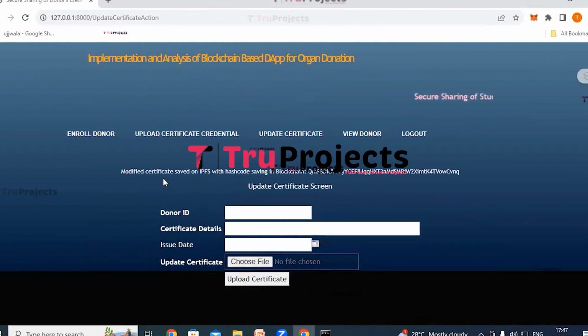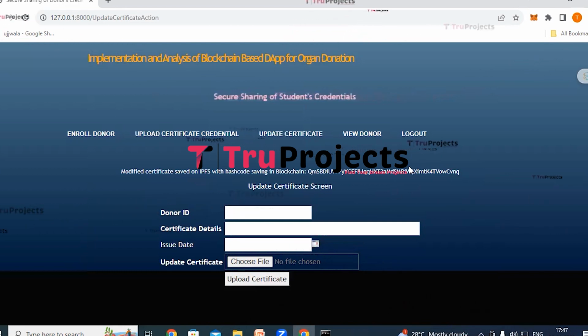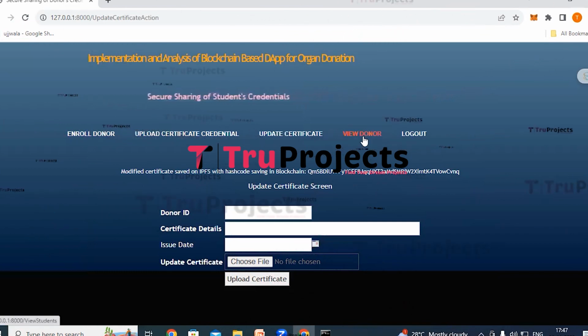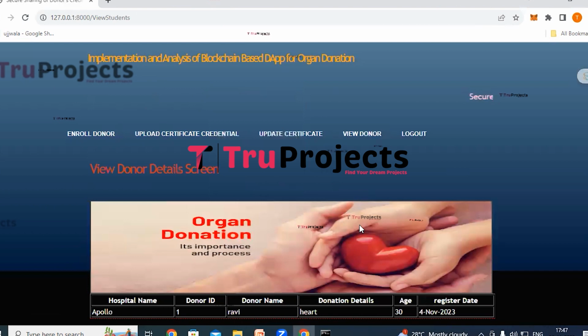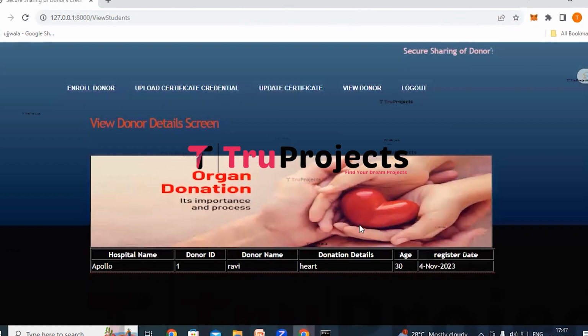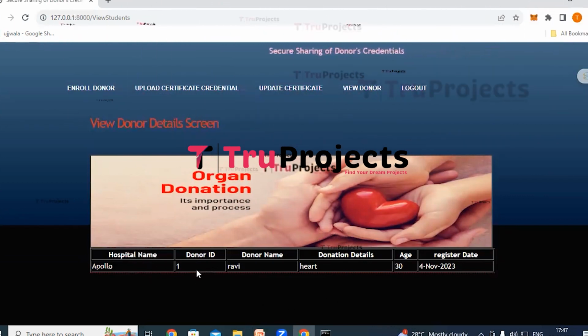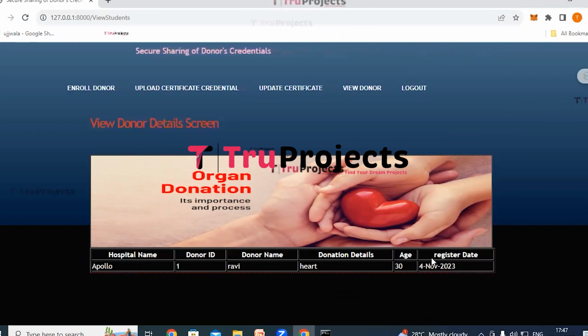So here we can see modified certificate saved on IPFS and we can see the generated hash code which will be saved to blockchain. Now click on view donor link. So here hospital can view available or registered donor details. We can see hospital name, donor ID, donor name, donation details, age and registered date.